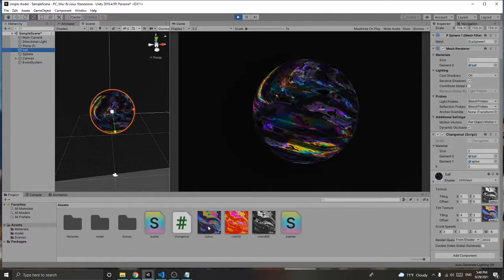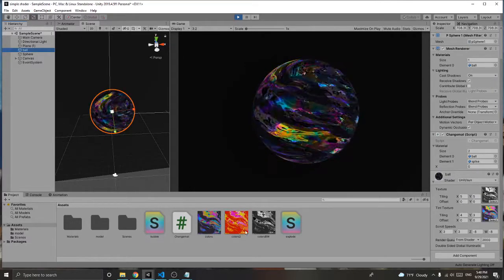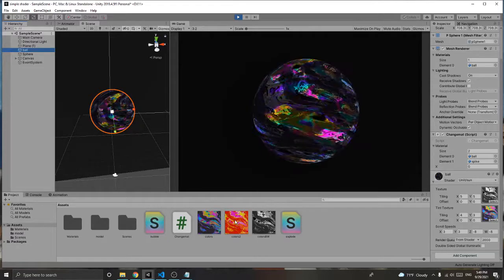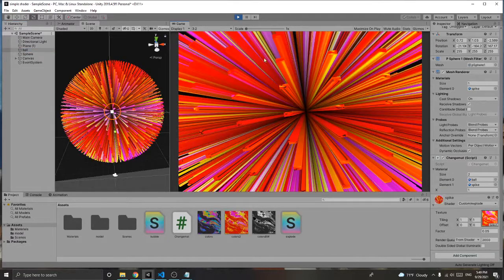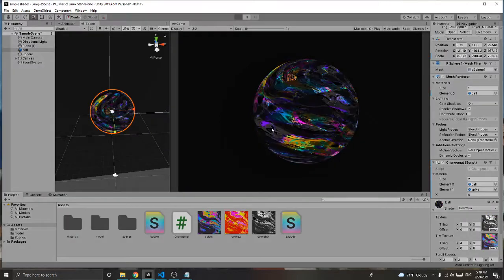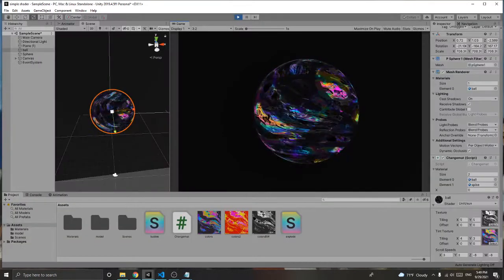So I basically have these three images. The first one is the outer one. The second one here is for when you click, it switches to a different material and shader and has this picture on it. And the third one is the inner layer.